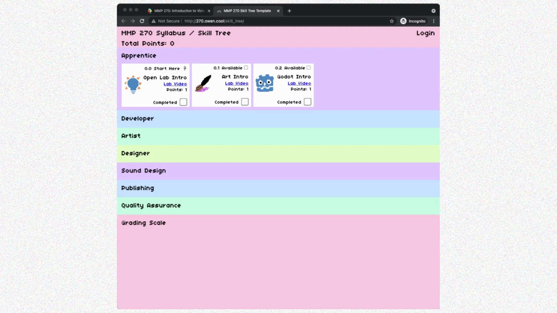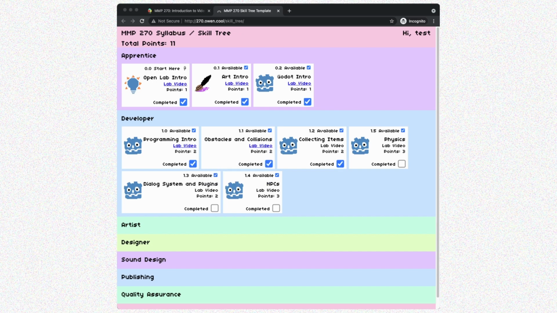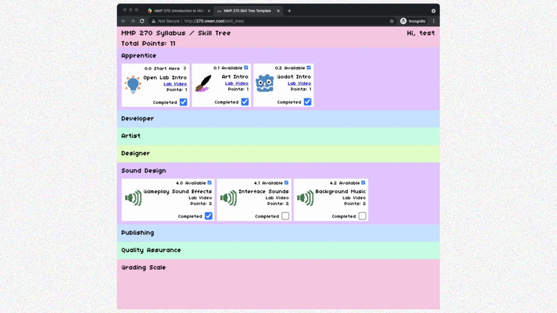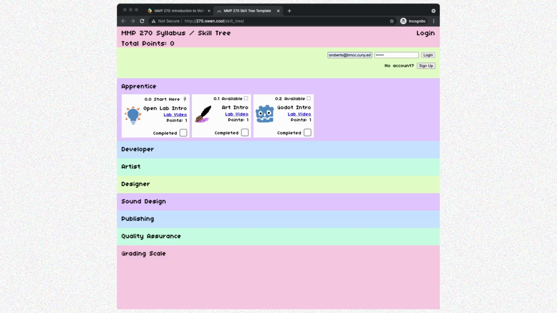I've logged into a test account I created to show you what it'll look like once you've completed some assignments. You will see the completed check on the assignments that are completed in the back end, and you will see the total points even when you refresh the page. Okay, let's log back into Owen and complete the assignment.